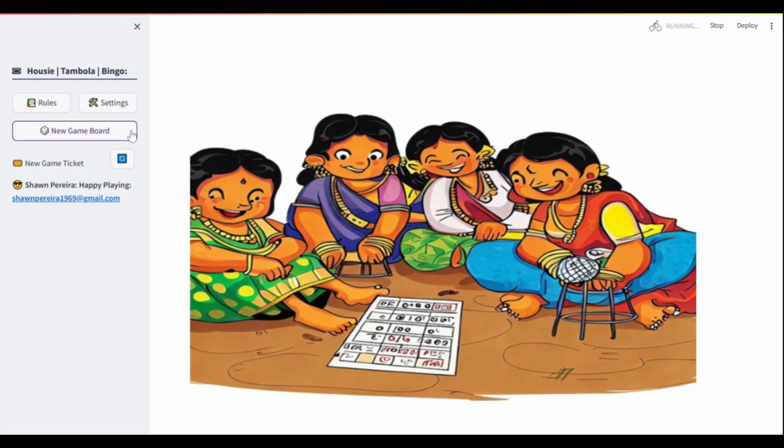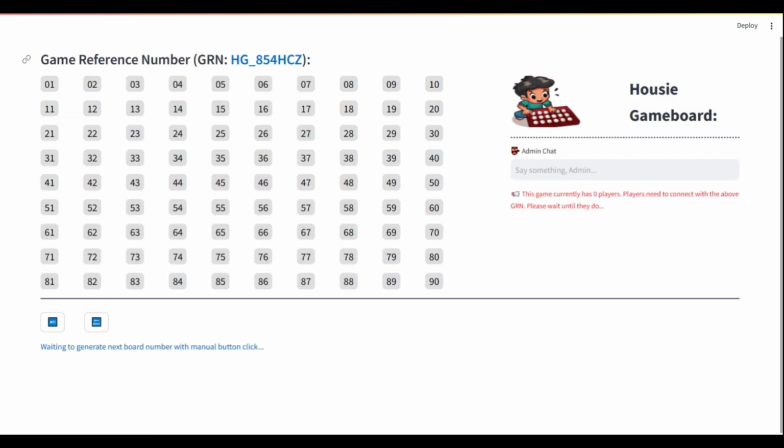After the game board has been created, the game reference number at the top of the game board will need to be communicated to each player, so that they can connect to that particular game. The admin can group chat with the players, if required. The buttons at the bottom enable the admin to play, pause and abort the game. If the admin aborts the game midway, then all the players are forced out of the game.